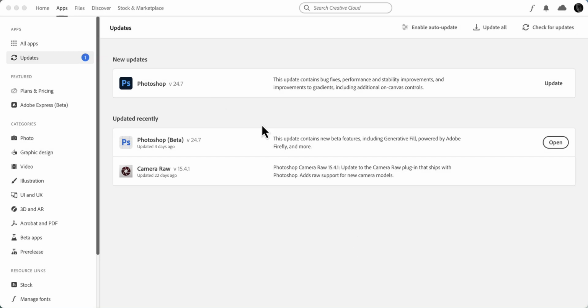Hi guys, I just checked my Creative Cloud updates and I realized that Photoshop is now in the final release 24.7 out. So that means you can remove the beta and update your Photoshop 24.6 to 24.7. That's a great thing. So let's do it.